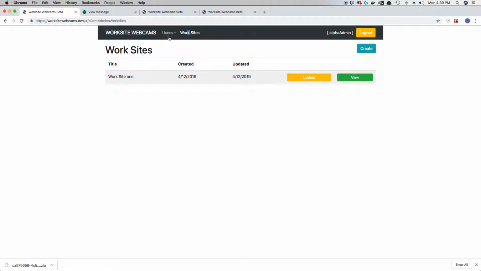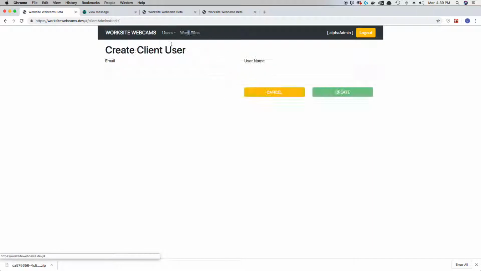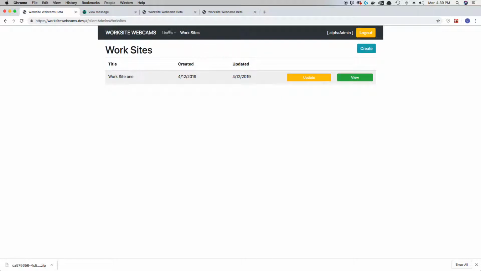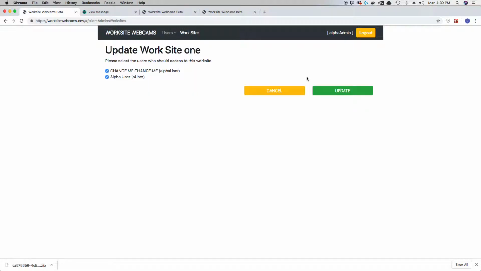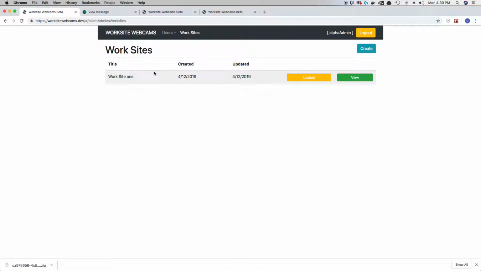What you do is, once you create a user, even if he's not accepted, you create the user, and then you update the work site, and then you're able to come in here and add him, make sure he's ticked off, and then he'll be able to view this next screen. So that's Alpha Admin. It's super simple. Again, I've got to clean all this up, but all Alpha Admin is really doing is creating his users and then assigning them to the work site so they can view the imagery. So I'm going to log out.